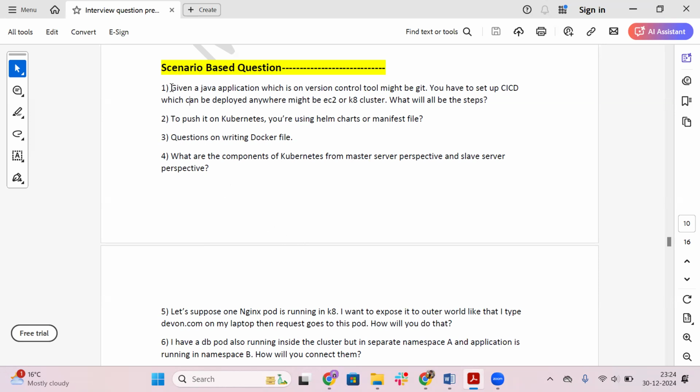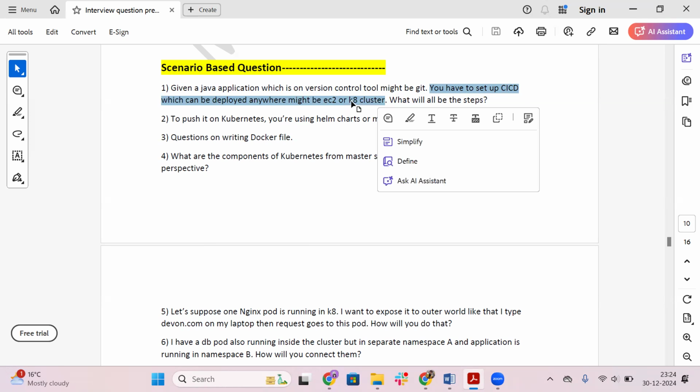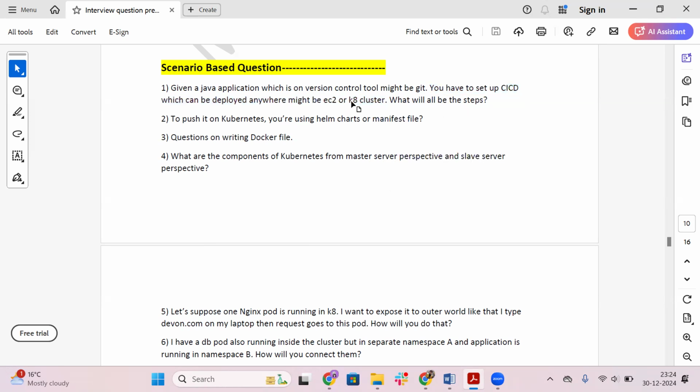So the first question: given a Java application which is on a version control tool, might be GitLab, GitHub, anywhere, you have to set up CI/CD, which can be deployed anywhere, might be EC2 or a Kubernetes cluster. You might be using AWS EKS cluster, or Google Kubernetes Engine, GKE. So what will be all the steps? The answer will be, firstly, you will have to understand the requirement. Here, since we are mentioning a Java application, we are either using Gradle or Maven for building the Java application, correct? So before that, you have to understand all the requirements.